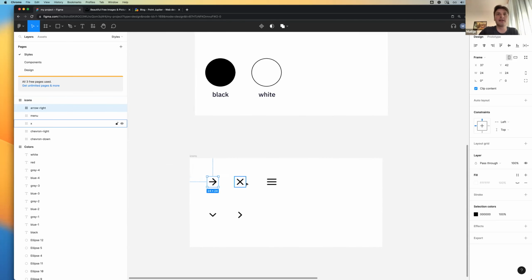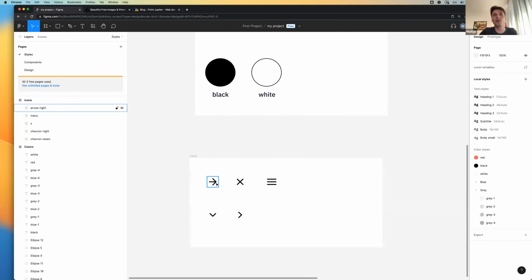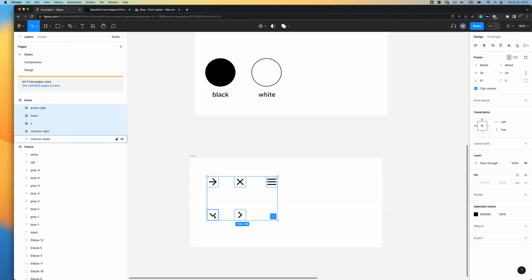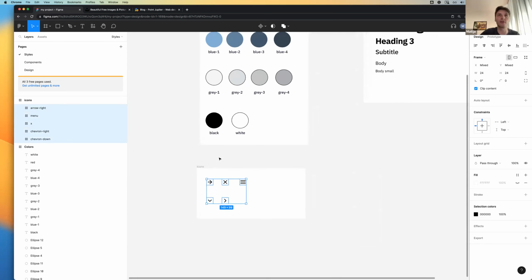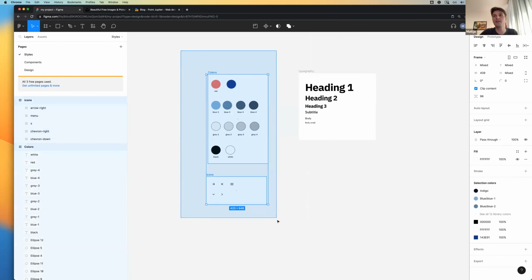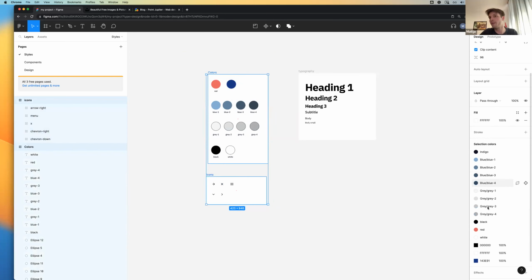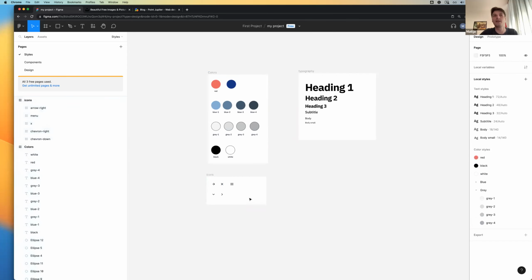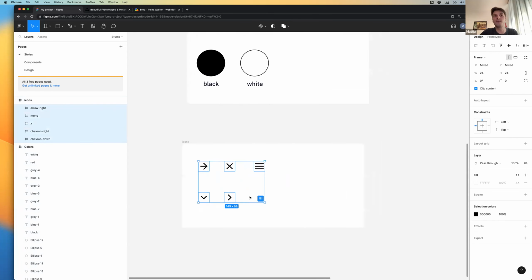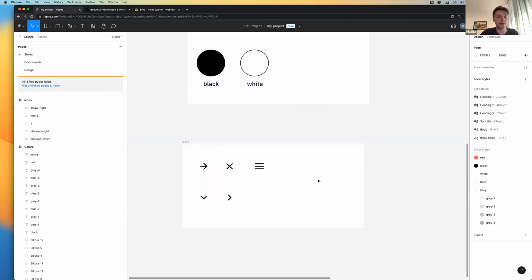And yeah, let's say we have these icons and we want to add these black colors to icons. What we can do is we can select all of them because they are all the same colors. And you can see the selection colors here. In the selection colors are all the colors that are appearing in the selection. So if I select all of this, you can see here that we have this gray, blues, all of the colors that we created.